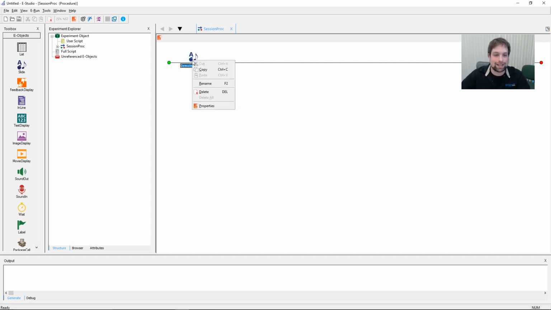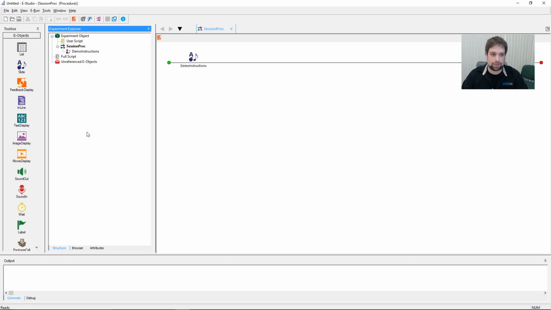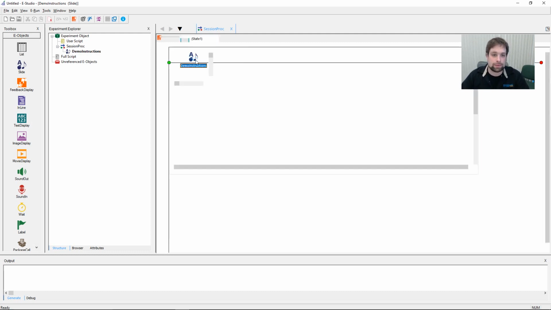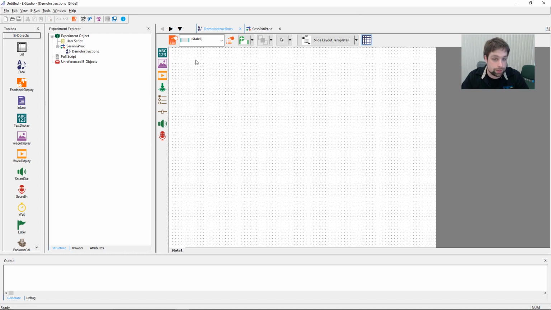To do that, just right-click on the object and click Rename, which you can see here is F2 for those of you who aren't streaming right now. So I just renamed it Demo Instructions, just so participants know what it's doing. If you click here on the session proc, you can see it now in our Experiment Explorer under the Structure tab. If you double-click on Demo Instructions, it'll open it up in what we call eStudio's workspace.